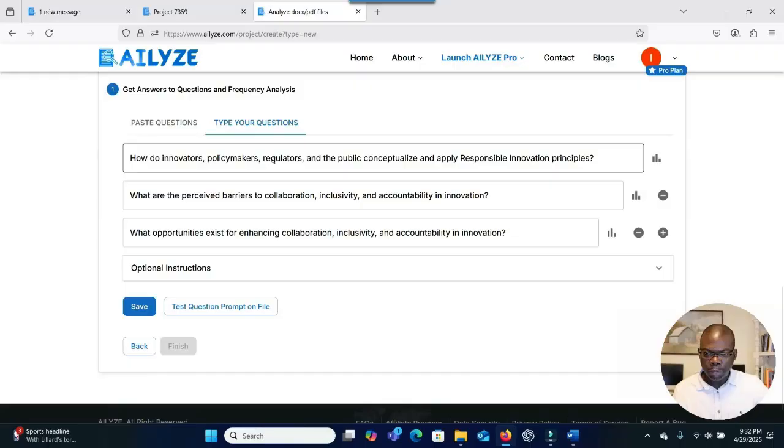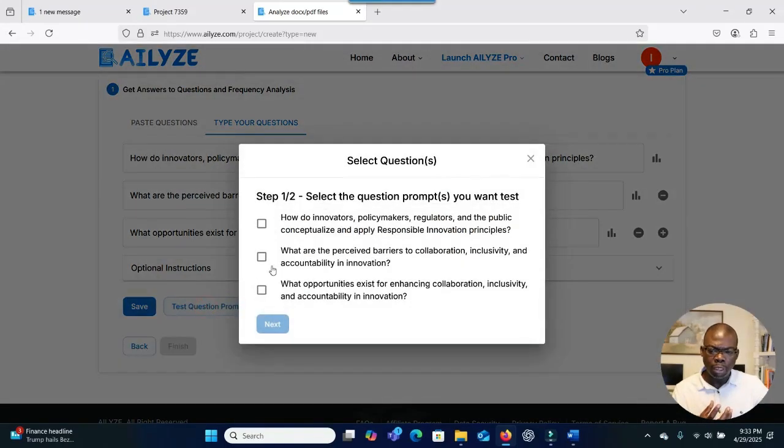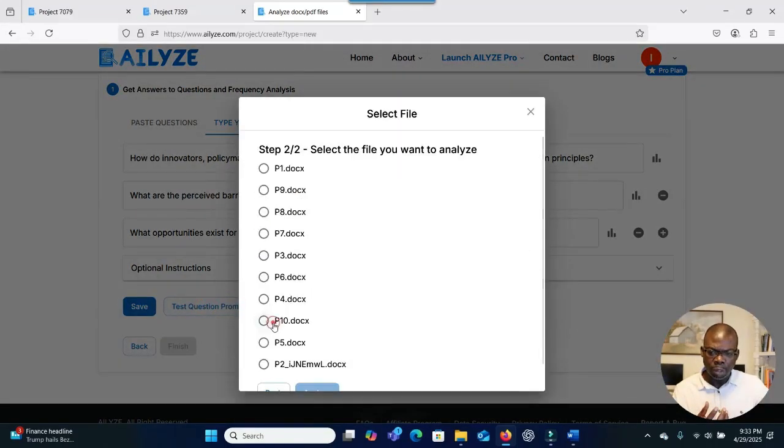And now this is what the system has done. The system has just formatted the questions, right? The same thing, but it's formatted. I like this one. It says test question prompt on file. So before you go ahead, you want to see the kind of answers you're going to get, or the kinds of information the system is going to extract from the data, right? So you click on that if you want to, select all of them and click on next.